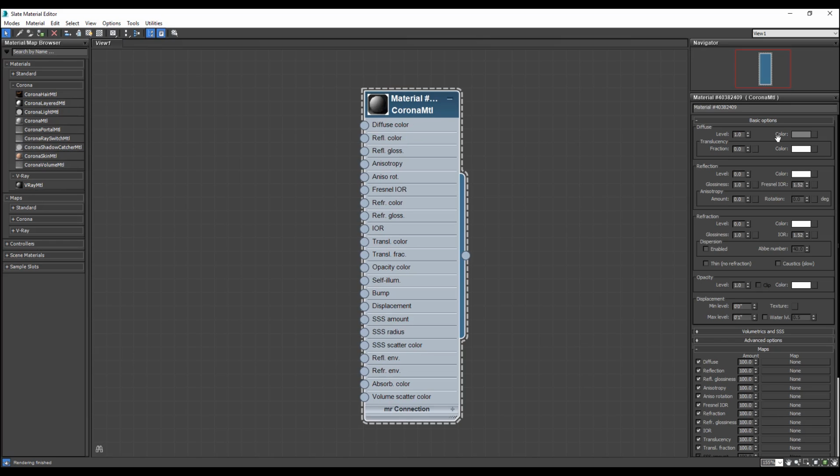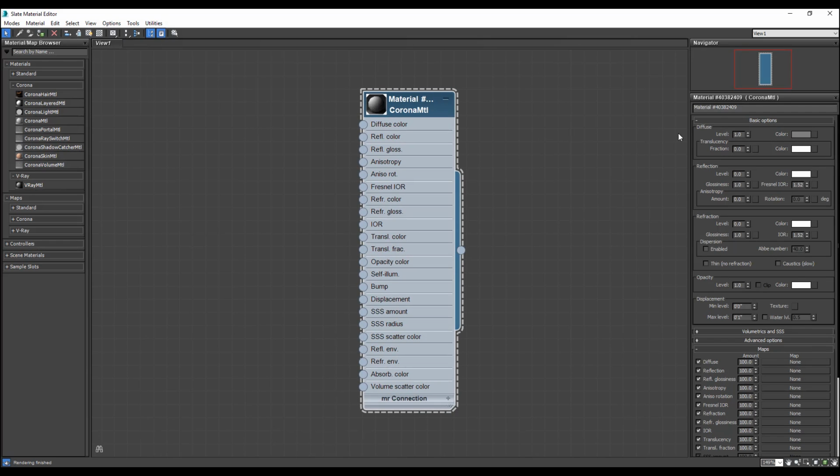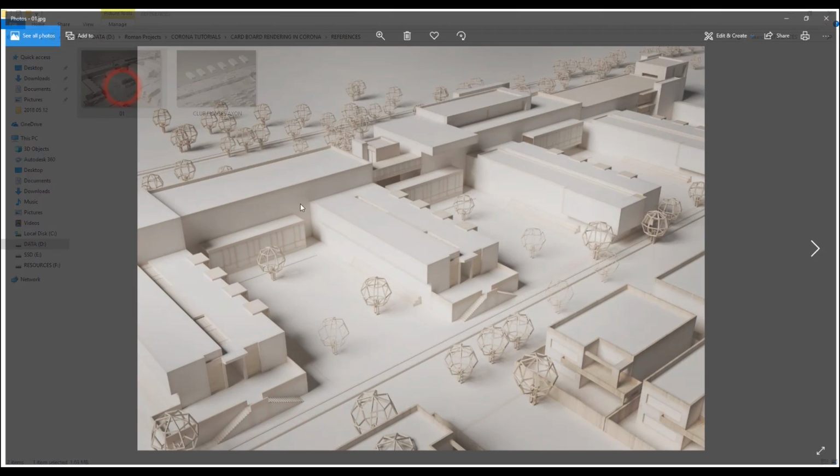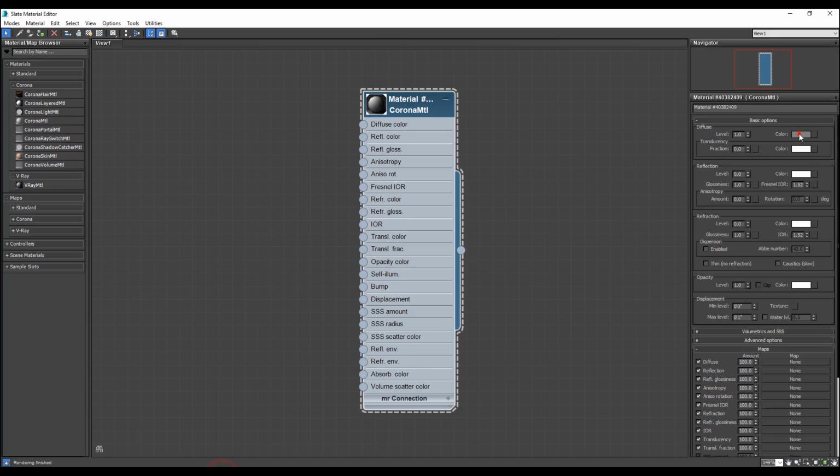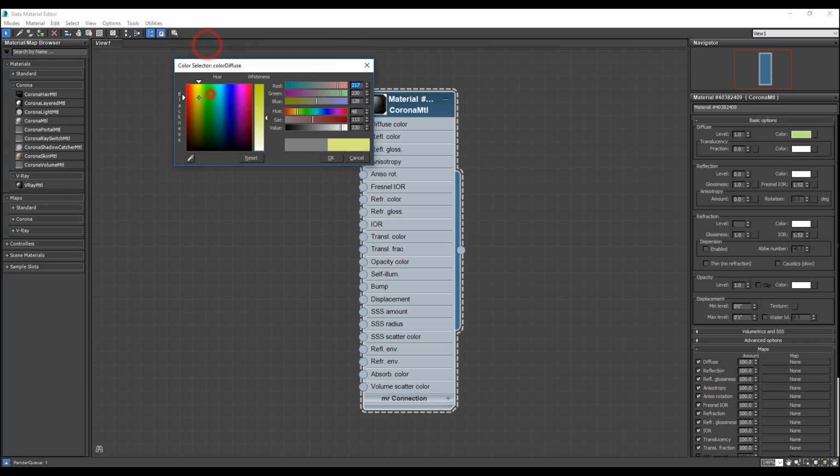Okay, by double clicking it, I will assign the diffuse color. Let me show you the rendering. So you can see the color I have used in this rendering is a little bit of creamish yellowish white. So let's assign it a color accordingly. I think this one will work fine for me. Brownish, but less brown, not too much.